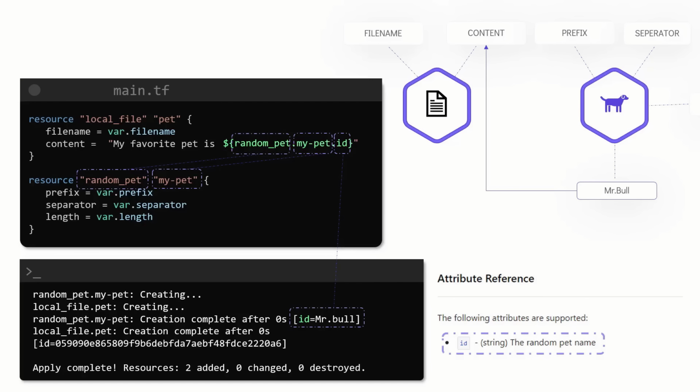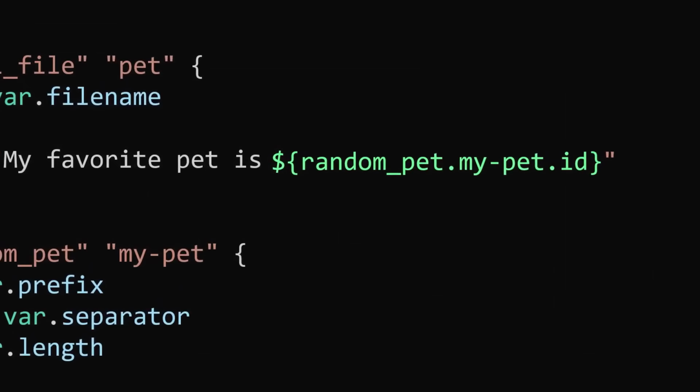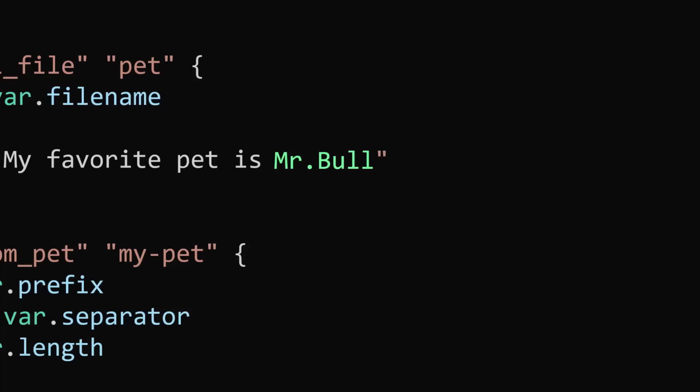The resource type in this example is random_pet. This is followed by mypet, which is the resource name, and the attribute used is ID. You would have also noticed that we are making use of the $ symbol followed by the expression which is enclosed within curly braces. This is known as an interpolation sequence. Since the content argument already uses a string type data, this sequence is used to evaluate the expression given within the curly braces, convert the result to a string, and then insert it into the final string, like this.